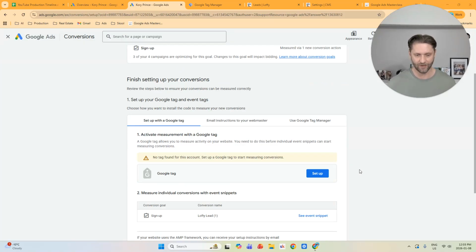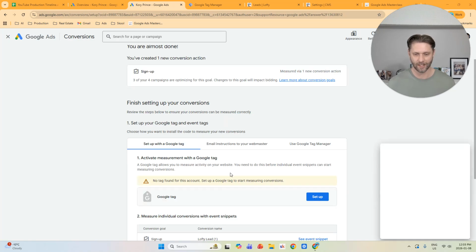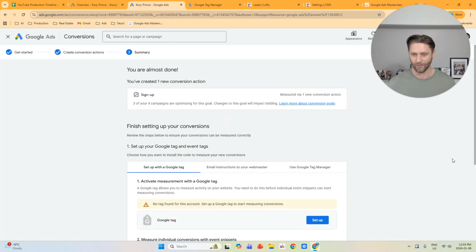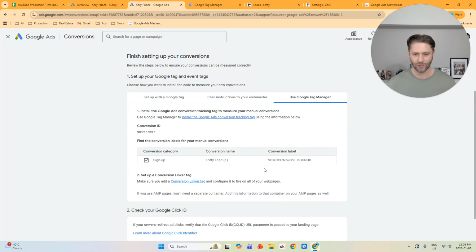Perfect. So now we have everything we need. It says the Google tag is not present because it isn't yet. So don't worry about that. What we're going to do is we're going to go over to Google Tag Manager, and this is what we need. We need the conversion ID and we need the conversion label. So we'll start with the conversion ID, and then we'll go over to Lofty.